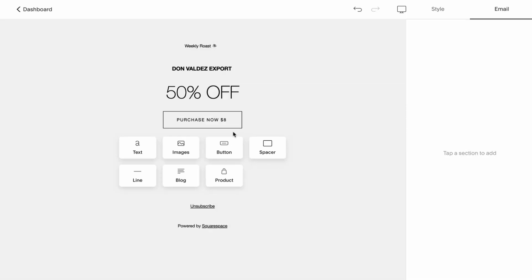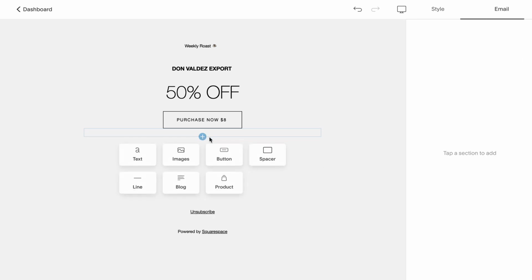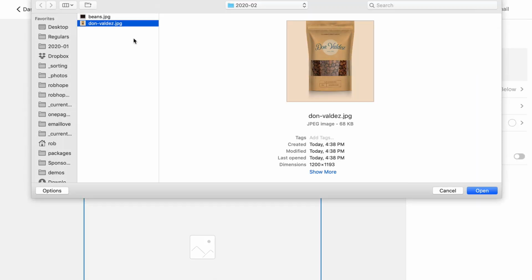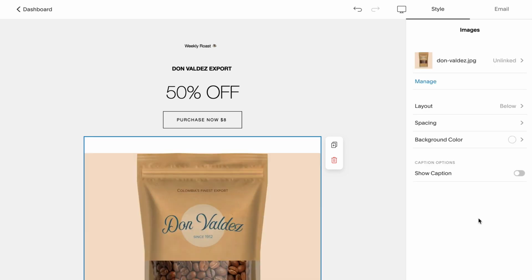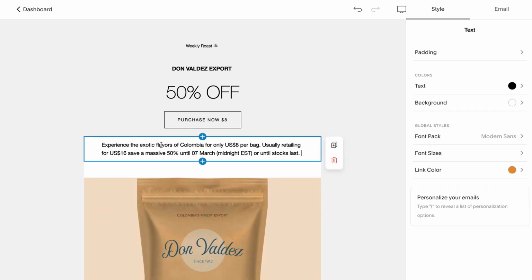So I want to add a tad more space below the call to action button, so I add a spacer block. Now let's add our beans. Click the plus icon, select the image block, head over to the right and proceed with your image upload. The last bit of content I want to add is some text to explain the deal a bit more. Note the additional inline options I choose to center the content and bold the text stating the price per bag.